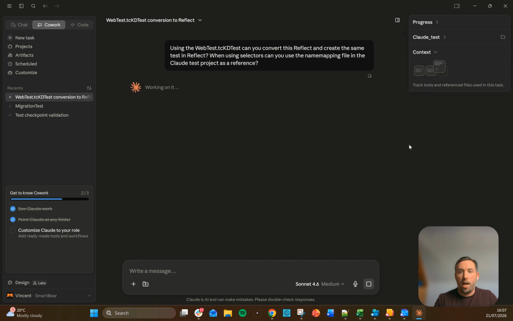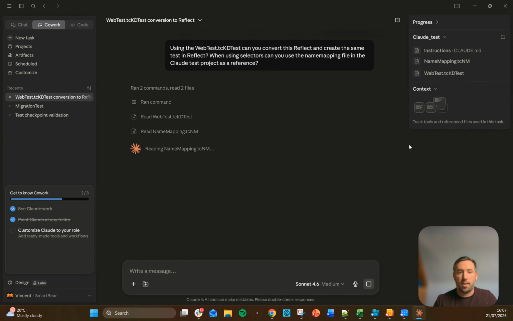And from here, we're going to see Claude connect to the SmartBear MCP and process the commands. And that is going to be looking for the two main artifacts, the keyword test and the name app. And from there, then it's just going to go ahead and create that test within Reflect.